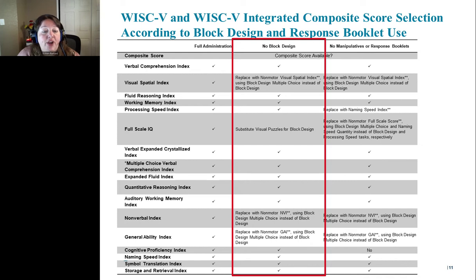You can see the check marks next to the fluid reasoning index, the working memory index, and the processing speed index, because those aren't affected by missing block design. Then for the full scale IQ, you could just substitute visual puzzles for block design because a substitution is allowed. And all of the other ancillary scores there that are listed next, you can obtain those as usual. If you go down to the nonverbal index and the general ability index, though, there are non-motor analogs also for those. And we'll talk about where you can access those scores.